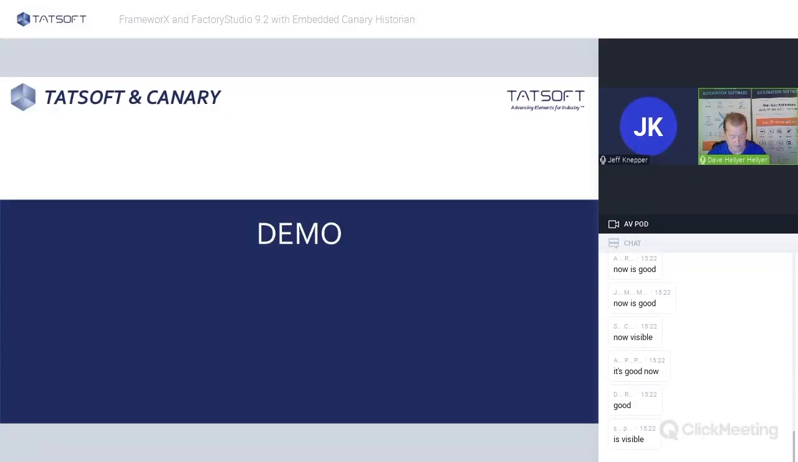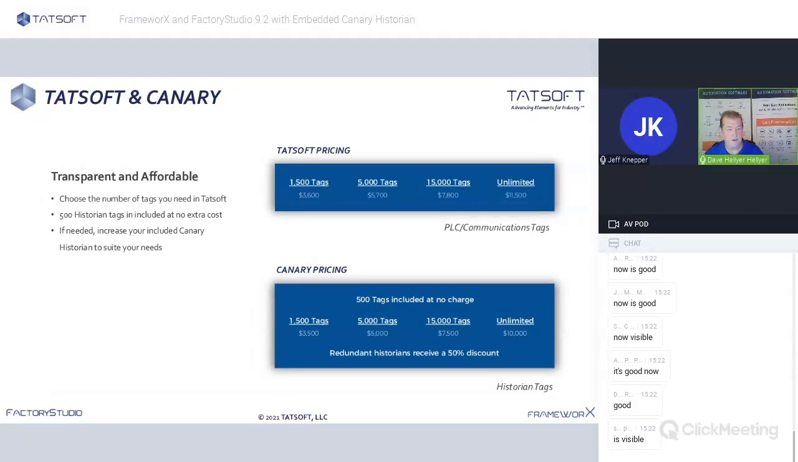If you're using FactoryStudio or FrameworX with Canary, and you want to add more tags or more things that you're going to be historizing, how do you do that? Well, it's very simple. You just increase your license. We've married the size of the licenses between Canary and our product together. So the 500 point system comes free with the package, no matter what version. If you're using Edge HMI, Edge Gateway, FactoryStudio or FrameworX, it's there for you to use straight away.